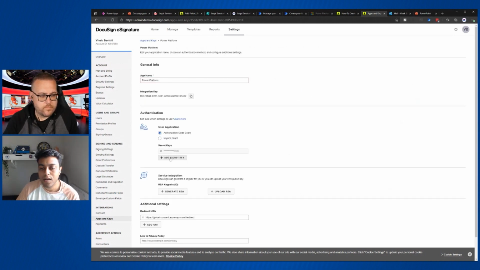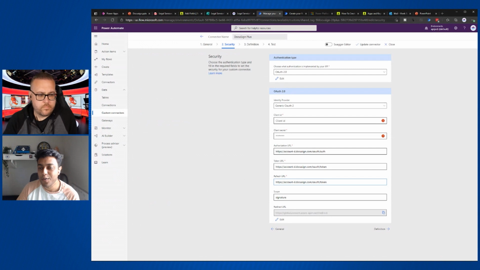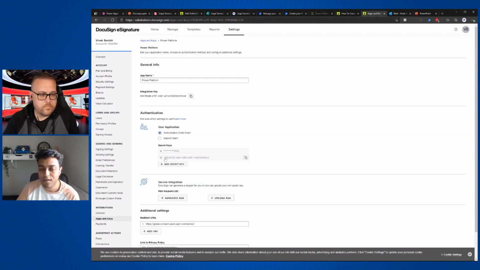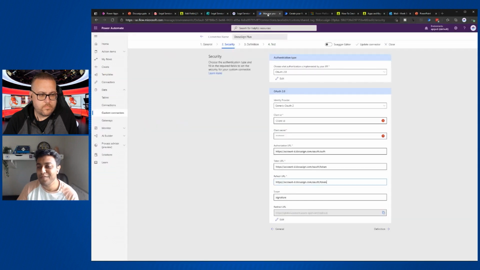Now, in my case, I have already created a secret key, but because I actually clicked on edit here, I have to add it again. And to do that, I'm going to create a new one and just copy this. Even if it's there, I'm going to delete it, so none of you are going to be able to use it. So yeah, I'll just paste that client secret.